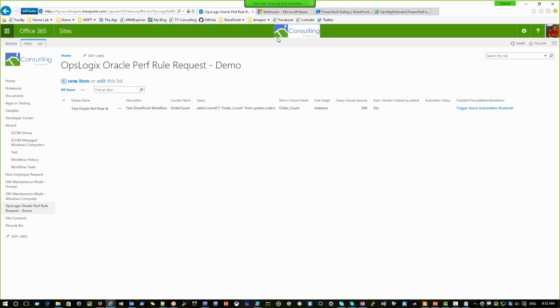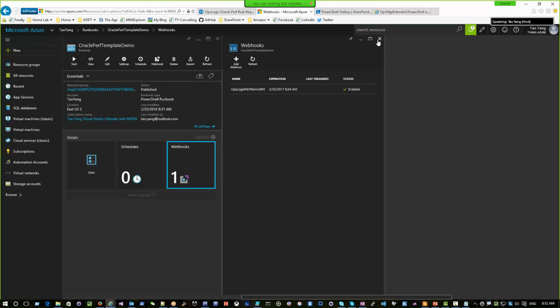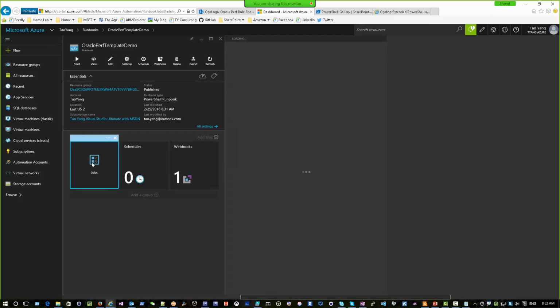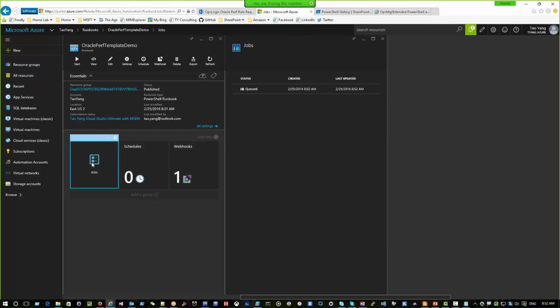All right, let's go back to my Azure Automation. You see a runbook job has been created and it's been placed as queued. So within a few seconds, my hybrid worker is going to pick up this job and start executing it in my on-prem environment. So this is probably just going to take a few seconds.